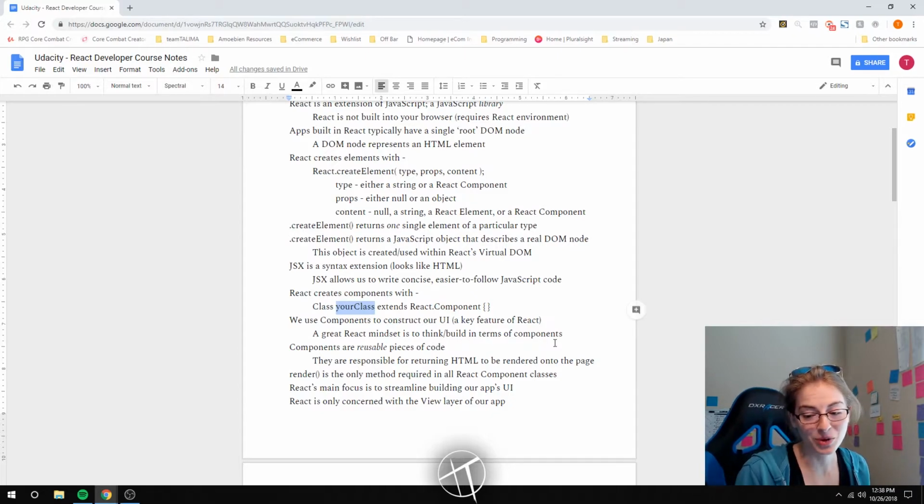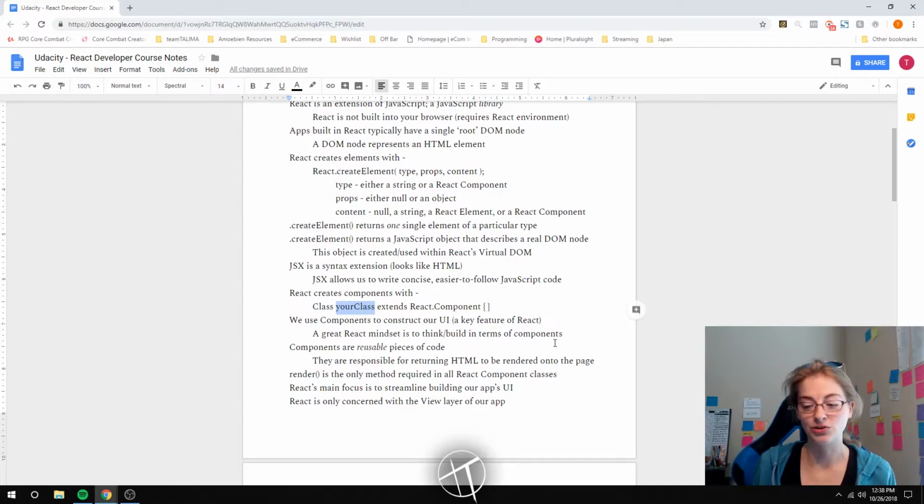They are responsible for returning HTML to be rendered onto the page. That is what components do. It is their responsibility to return the HTML you'll actually be using on your page, rendering on your page. Render is the only method required in every single React component class. If you're going to create your own class, it needs to have a render method. That's the only thing it needs to have.